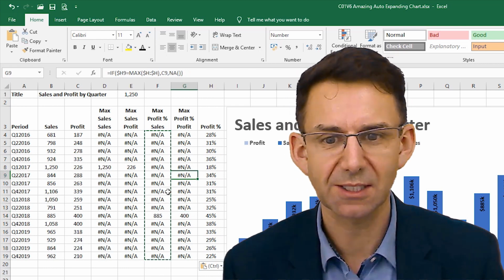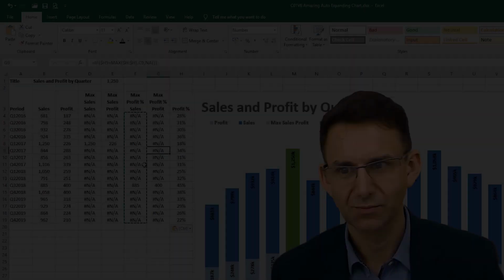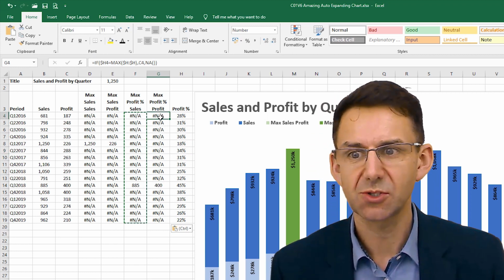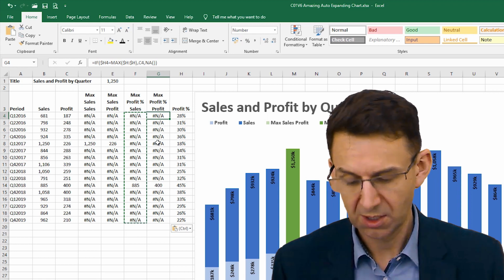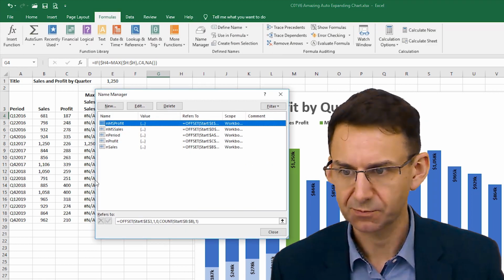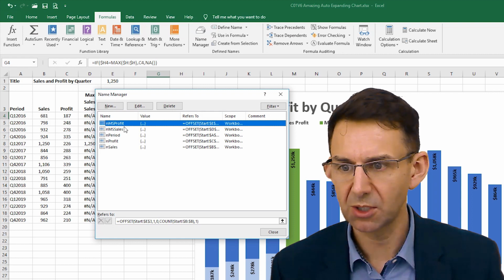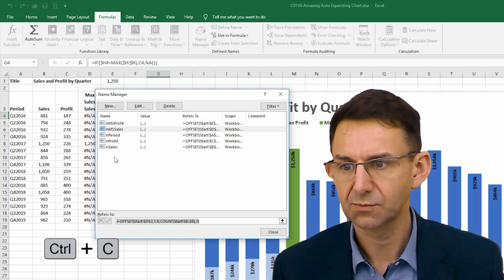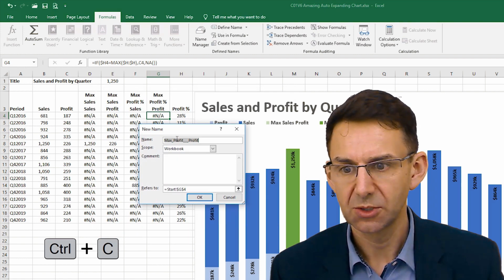So what do we have to do next? Put that on our chart. Hopefully you remembered: named range. Right, we need to introduce yet another named range, but we should be getting quite good at this. So formulas, name manager. We've already got similar ones, so let's just take one of those, copy and paste that data. Control-C again. New name range.